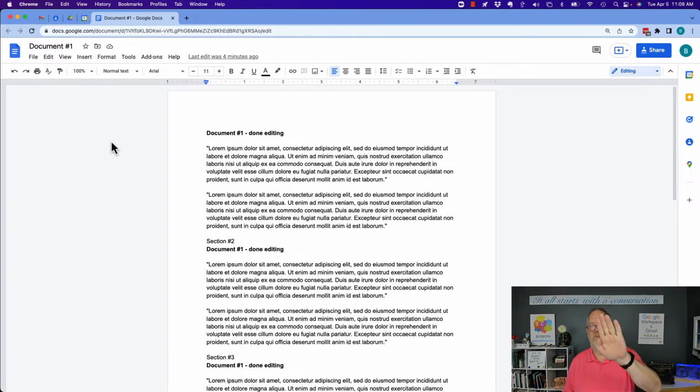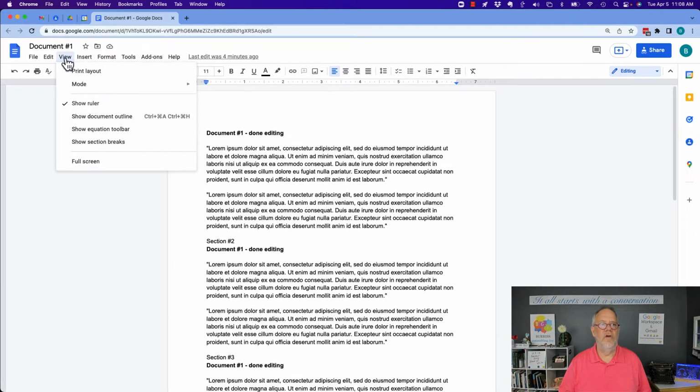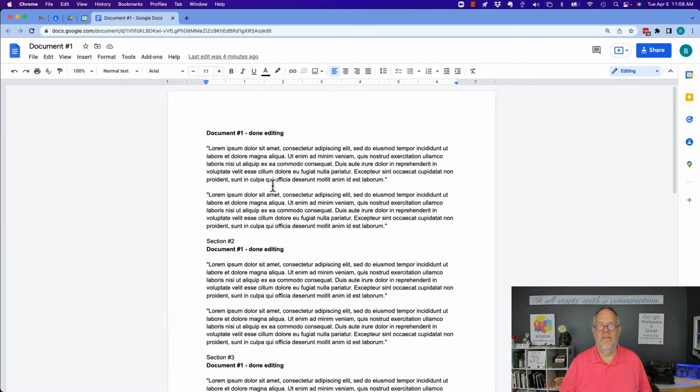Here's page one, page two, and then when you go to three, there's two and here's three. So you can see two pages side by side. Google Docs does not have this ability. If you go to view, you can see I have print layout. That's what I'm looking at now.